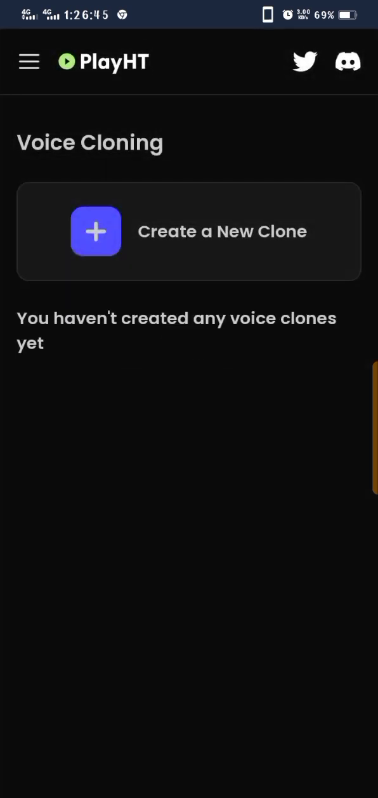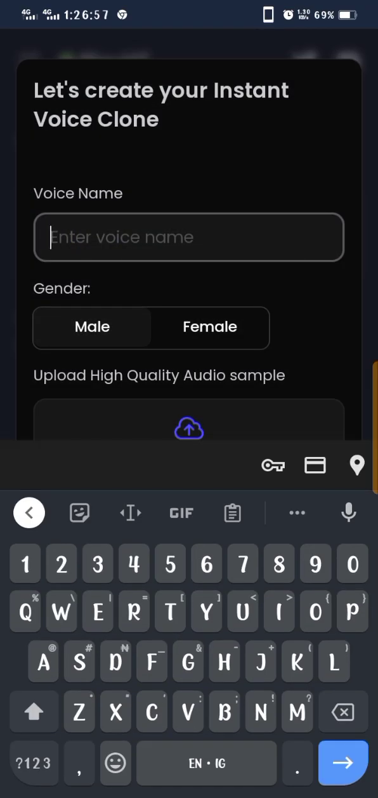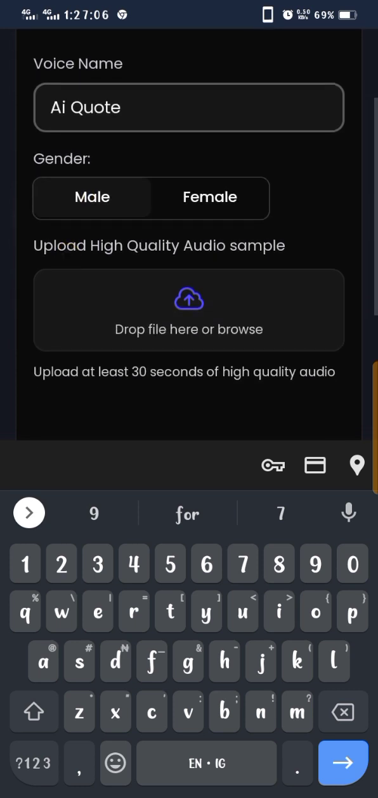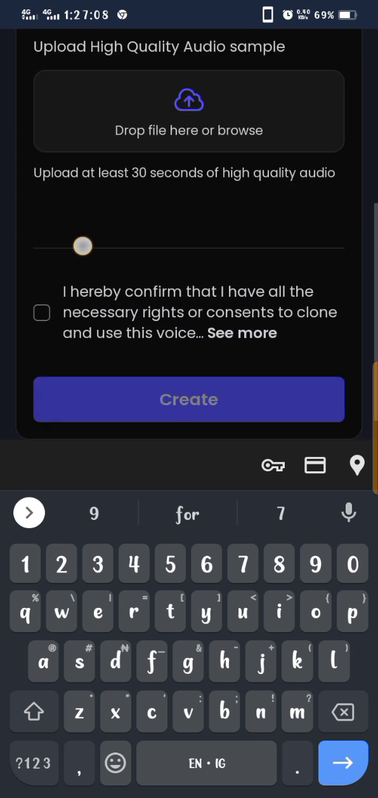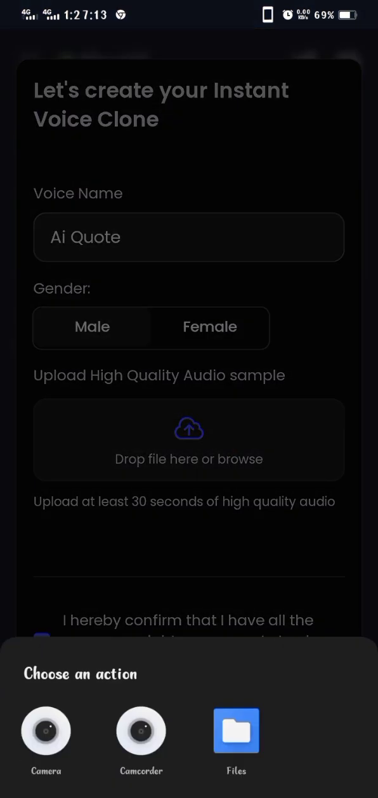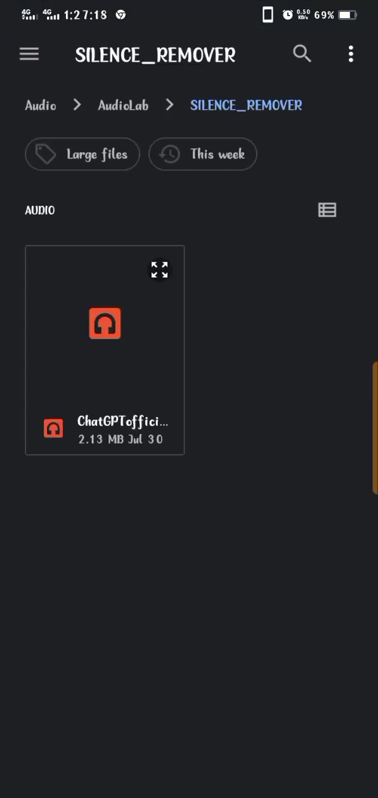So when you click on voice cloning, it will tell you to create a new clone. When you tap on it, it will tell you to import a new file, a 30 seconds audio file, and you choose whether it's going to be a male or a female voice that you want to create. You name it, just name it anything. For me, I'm creating a male voice. So drag the file you want to train the AI with, just paste it there.